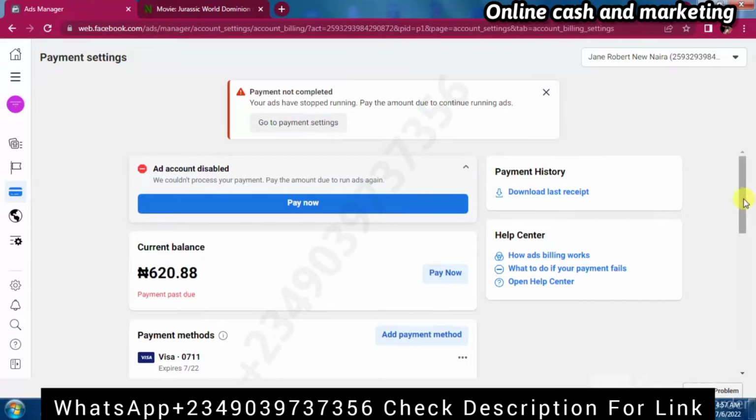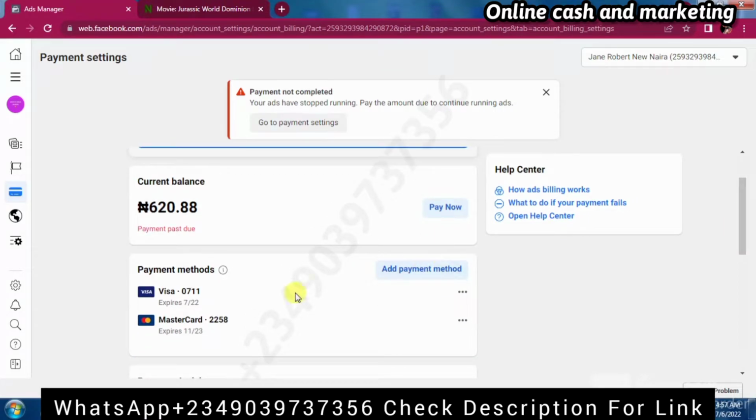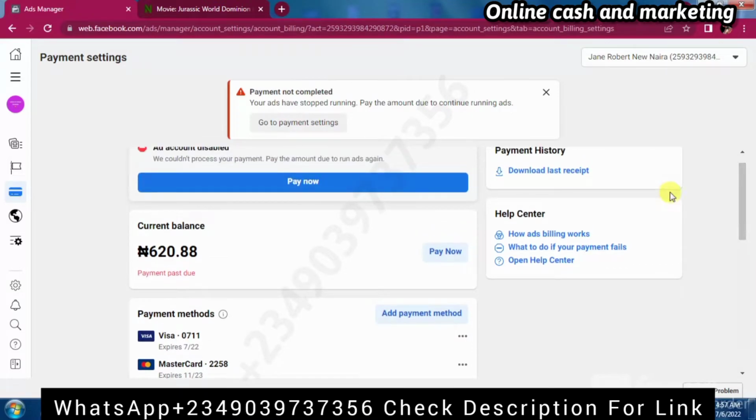You can see into this place, we have two payment methods. So what you actually need to do is hit this pay now button. But before you do that, if you follow this instruction and you are not able to pay the amount due into your Facebook account, or you have a problem adding payment into your Facebook account, then you can contact this number on the screen and check the comment section and the description box for my WhatsApp link. You just hit it, then you come into my WhatsApp inbox.